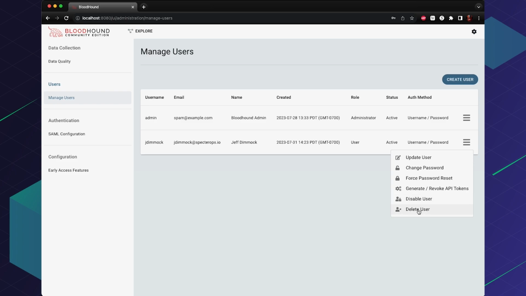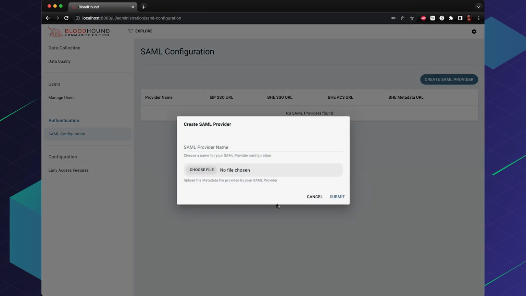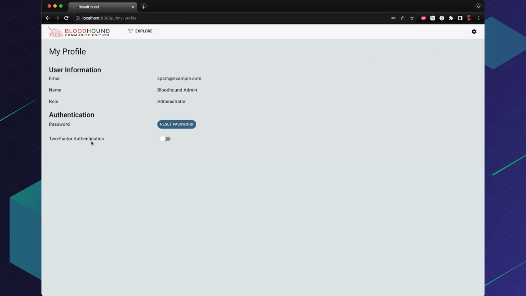Disable the user, delete the user, like your typical user management functions. We're also introducing SAML authentication. If your identity provider can speak SAML, then you can do user management in that identity provider, connect it to Bloodhound Community Edition, and then you're good to go. One more thing is if I click on the cogwheel up here and I go to my profile, I can also turn on two-factor authentication for my user. And so we support TOTP authentication, which you can do with like Duo, Microsoft Authenticator, whatever else.